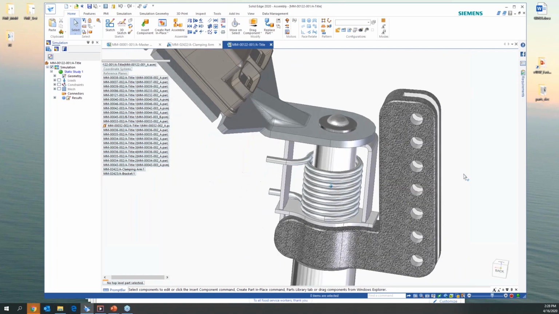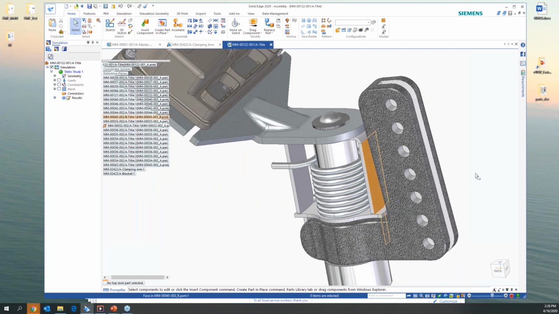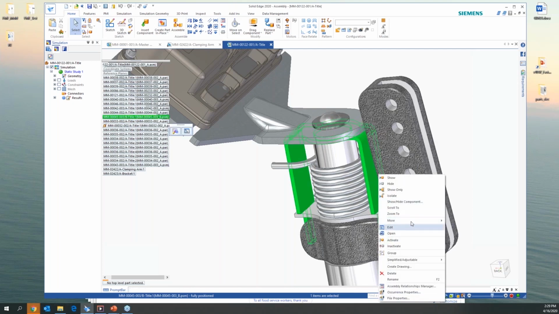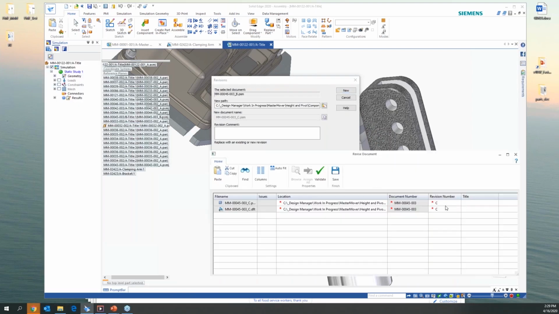all right, trying to find that part again, because I'm in a face selection mode. There it goes. I had to get out of the face selection mode. So here's my part that I currently have. And if I come in here, I want to create a new revision to this part. Currently it's at B. Now I want to make it C because I am using my data management tools.